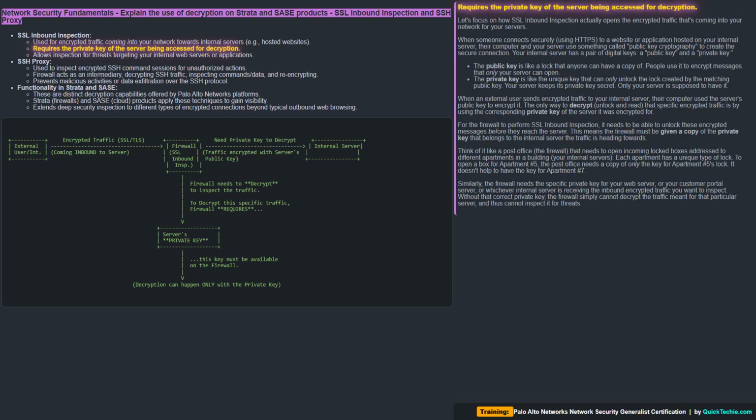Requires the private key of the server being accessed for decryption. Let's focus on how SSL Inbound Inspection actually opens the encrypted traffic that's coming into your network for your servers. When someone connects securely, using HTTPS, to a website or application hosted on your internal server, their computer and your server use something called public key cryptography to create the secure connection. Your internal server has a pair of digital keys, a public key and a private key.